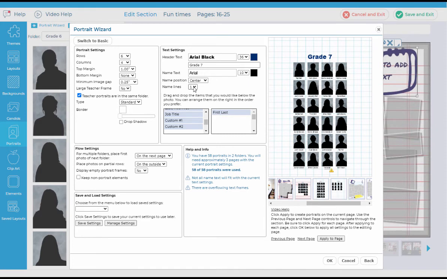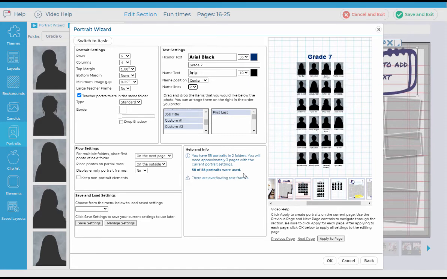You also have control to add multiple lines for your names, and a lot more control over flow settings. Flow settings represent what happens when you transition from one folder or one class to the next. The default in basic mode is the second class goes on the next page. In advanced mode, the second class can go on the next line or even in the next photo to allow you to combine classes together on a page or two classes on a page, top and bottom.